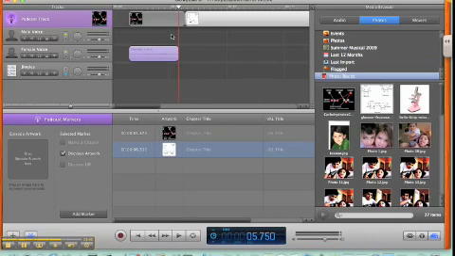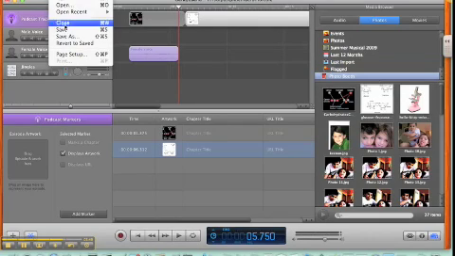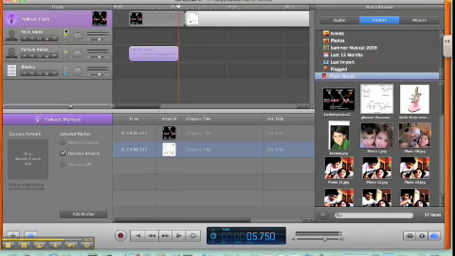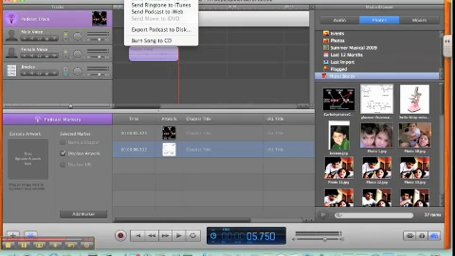When you're done with your podcast, you need to save it by clicking Save. And then you need to export your podcast to your flash drive. Simply click Share, Export Podcast to Disk.